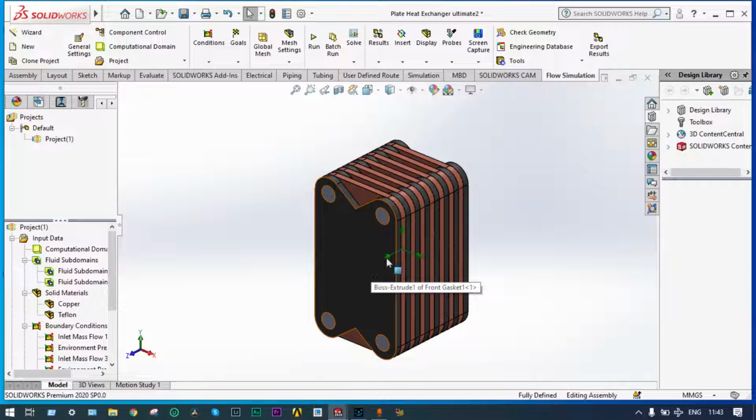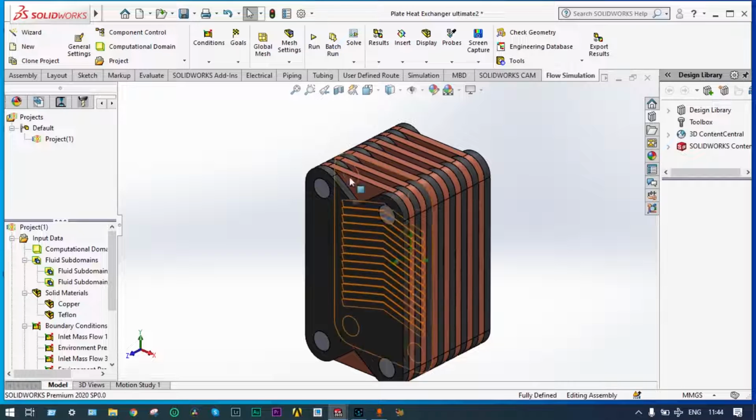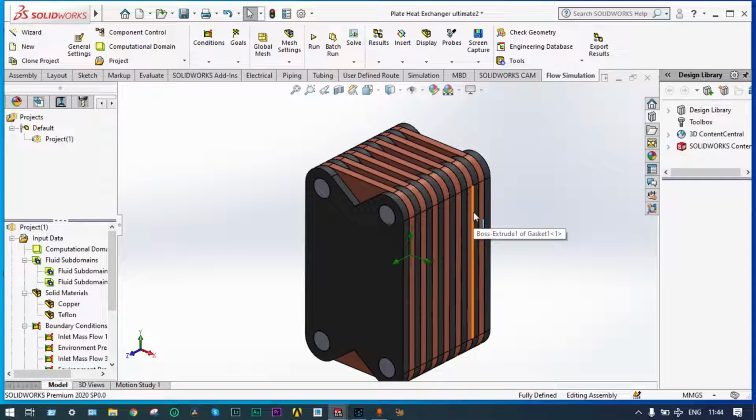Let's do the analysis, right? Okay, this is the model. The leads have already been created. 4 sets of leads are there. This is the entry of hot water. This is the exit of hot water, and this one will be the entry of cold water, and this is the exit of cold water. Okay, right. Now first of all, for starting this flow simulation, we have to create an environment, and that can be done using the wizard, right?